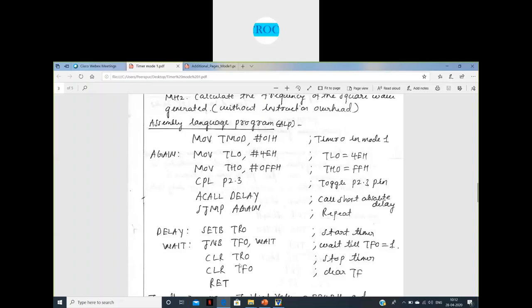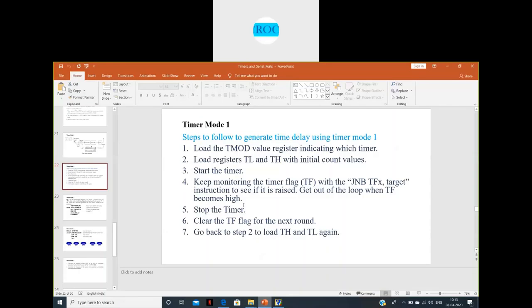Next we have CLR TR0. The fourth point is to keep monitoring the timer flag with JNB TFx, target. We keep monitoring whether the overflow flag is set or not. Whenever it is set, the flag goes high. Once that is set, you stop the timer.